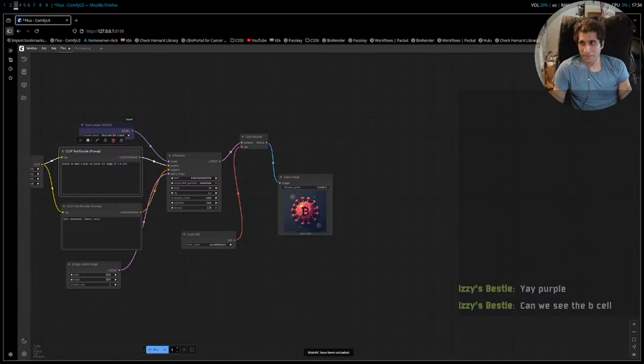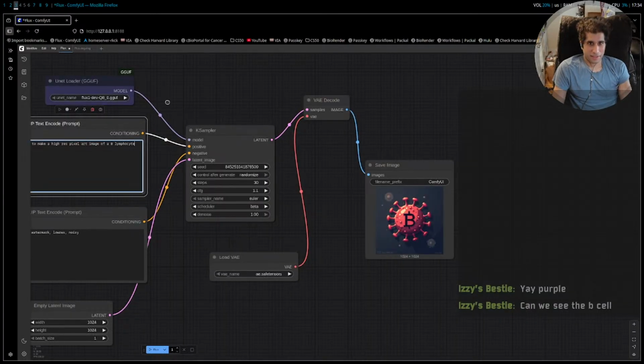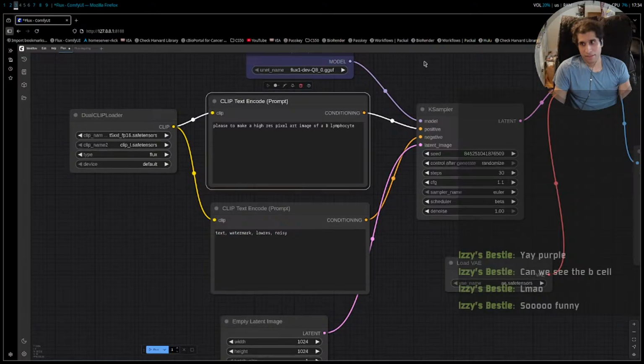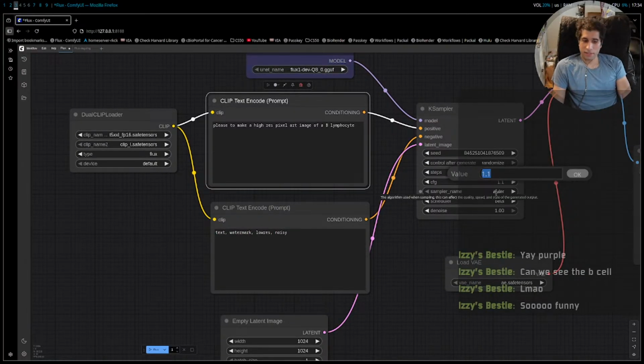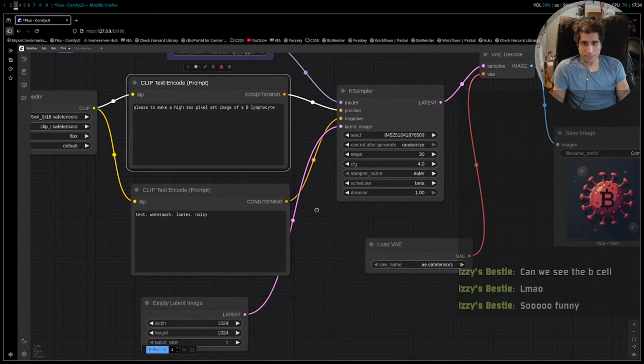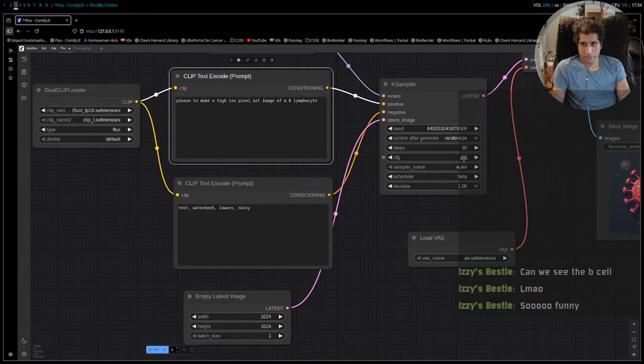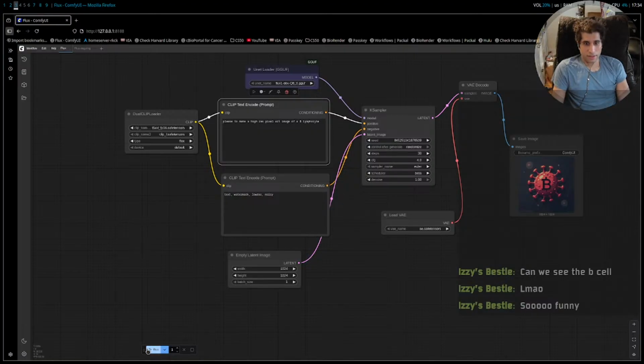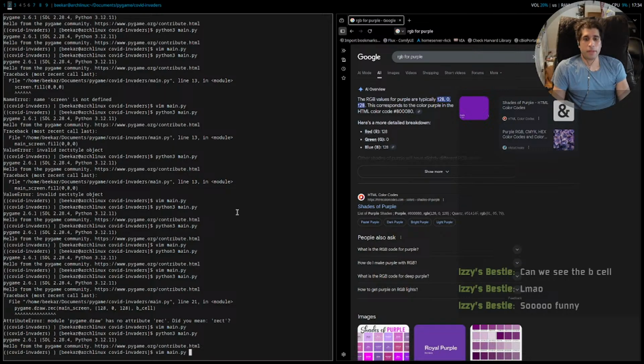Let's, how about we try a B lymphocyte? Oh, you know what I'm gonna do? I'm gonna make this like 3, so it's more stringent, because that doesn't look anything like a B cell. We'll run that again. Come back here.